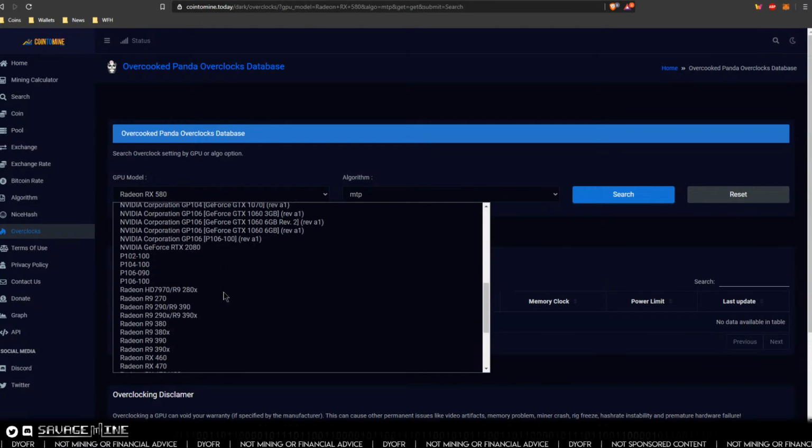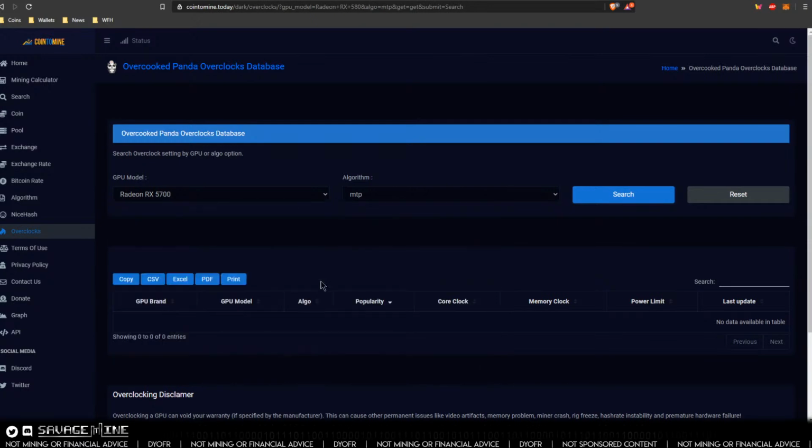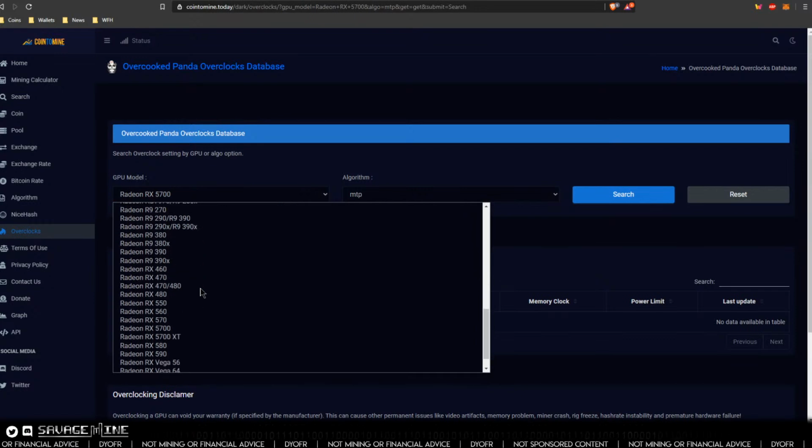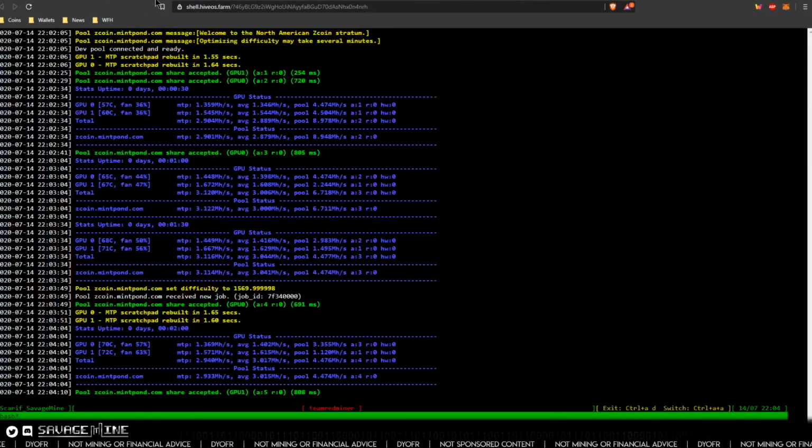But I would imagine that because of what we saw with the 5700 and the 5700 XT, we might actually see some settings for those. Not for the 5700. Let's see the XT here. No, still nothing. Okay, so that did not work out.